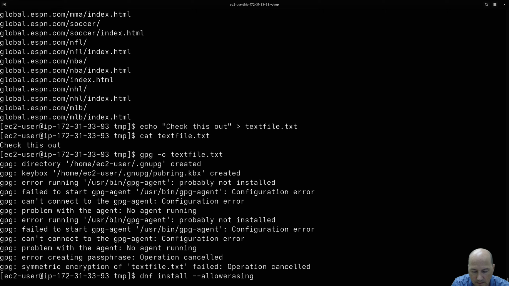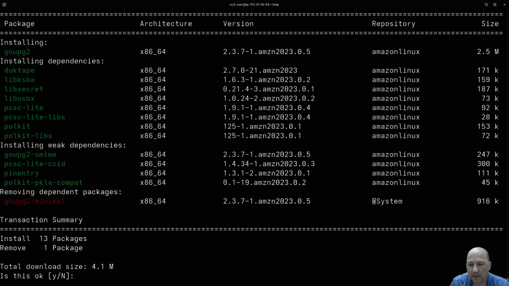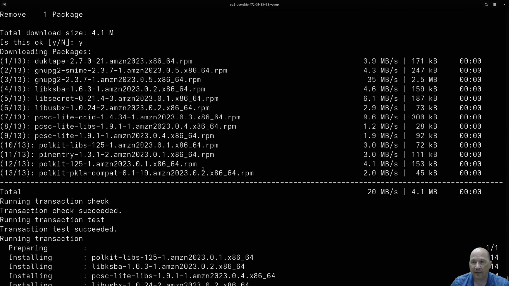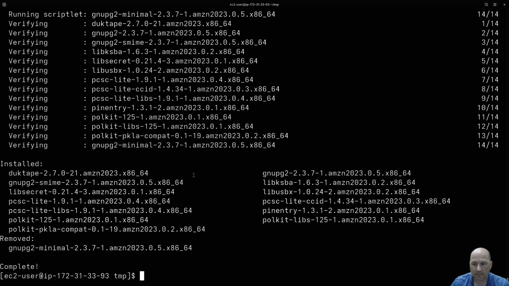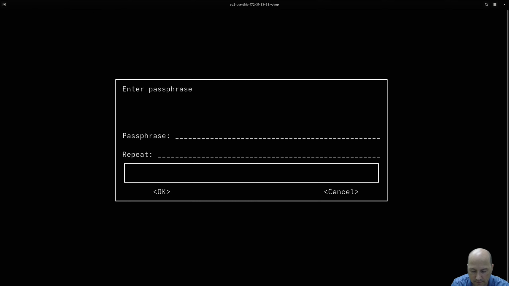erasing. So what I'm going to do is I'm going to install something, but I need to erase it first. gnupg2-full. I think that's what I need to do. Oh, and I need it as root. Yes. So if you notice, it's getting rid of the minimal, removing minimal, and we're getting the full. Okay, cool. Now, if I come back to that command, it's going to say, hey, you need a password. So let's give it a password.